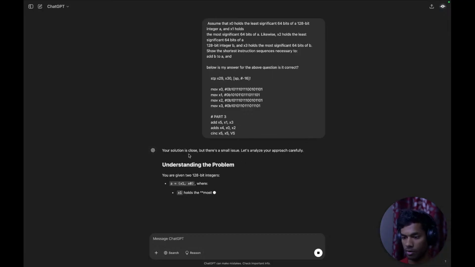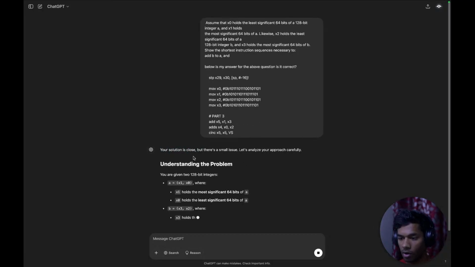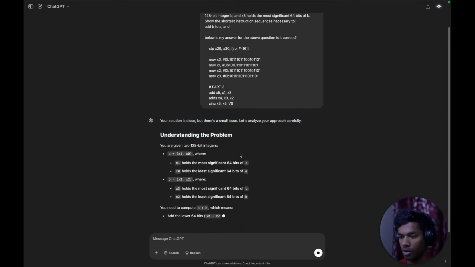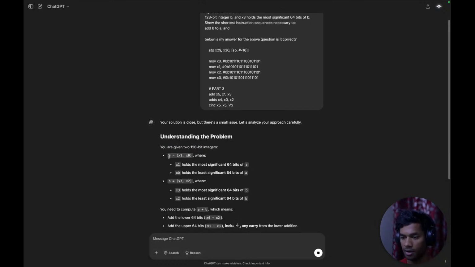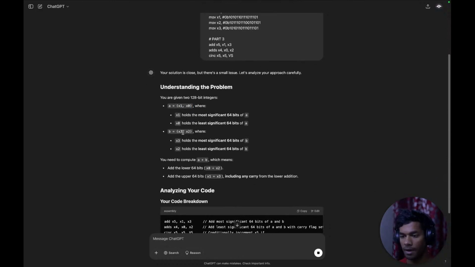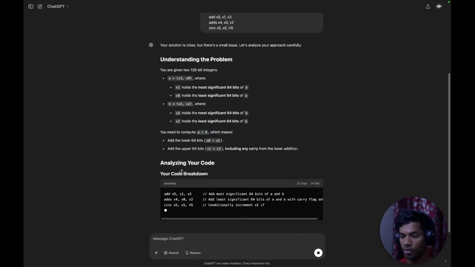Let's see, your solution is close. That is what you say all the time. But there is a small issue. Let's analyze your approach carefully, understanding the problem. And use the reasoning part. You give two 128-bit numbers. A is in the zeroth and the first register, and B is in the third and second register. Okay. You need to compute A plus B, which means add the lower 64 bits.